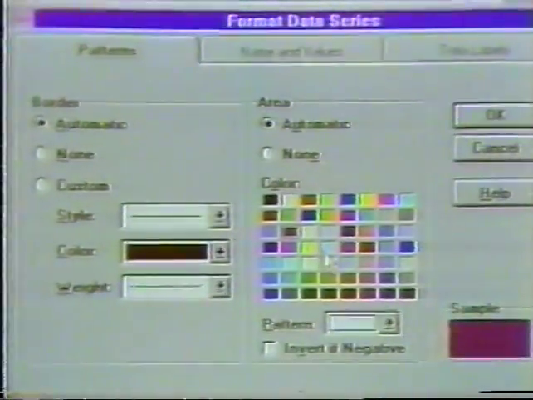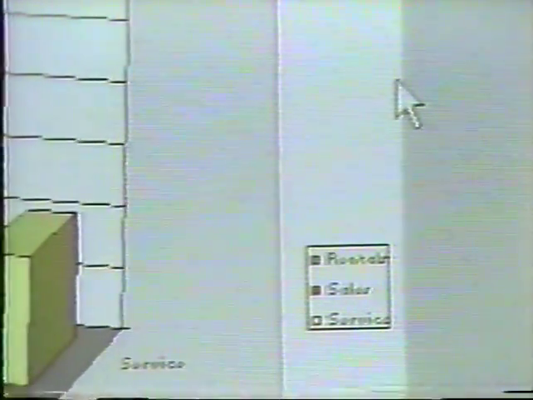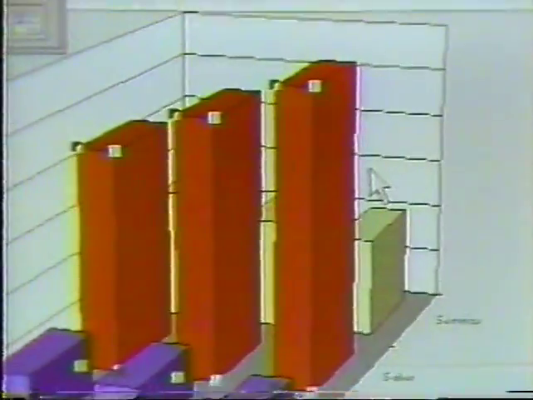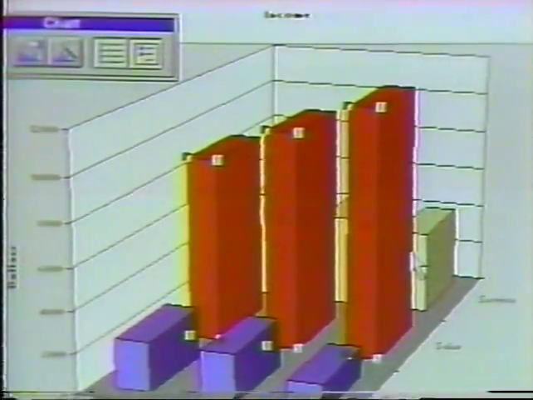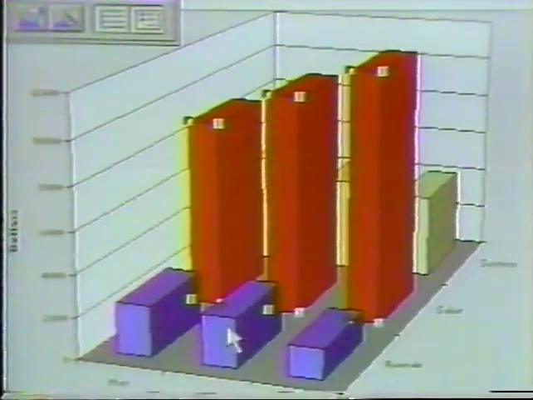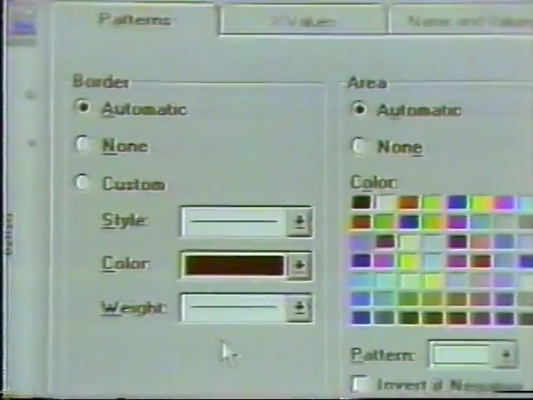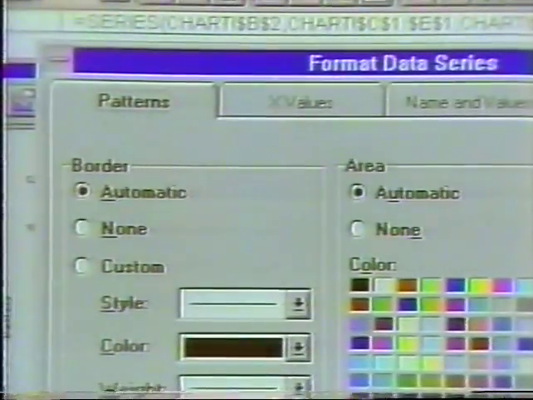Let's change the color. This is the current color here. Let's change it to this red color by clicking there and then clicking OK. This is the sample here in the lower right-hand corner. Now we see that these columns have been changed to this red color. We can also activate this Format menu by just double-clicking on a selected data series, and it automatically opens the Format Data Series box.